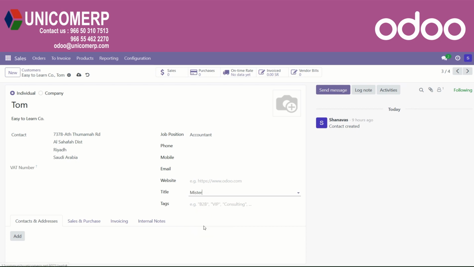And here you can specify the tags for this person, customer tags, which is basically used for easy identification of the customer. So you can give like B2B, VIP, consulting, etc., whatever it is. So, based on your scenario, you can choose the tag over here. Tags can be used to identify this person, and also we can filter based on these tags. So that's the tags under the customers.